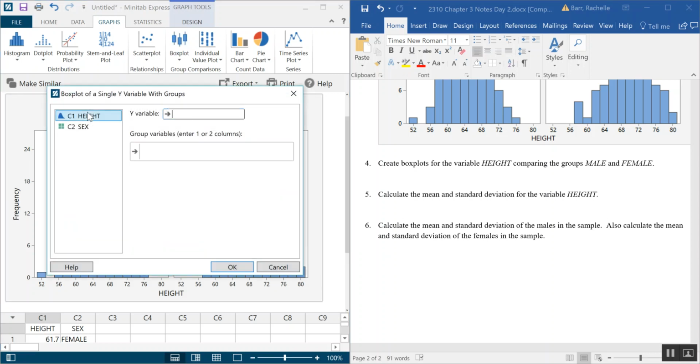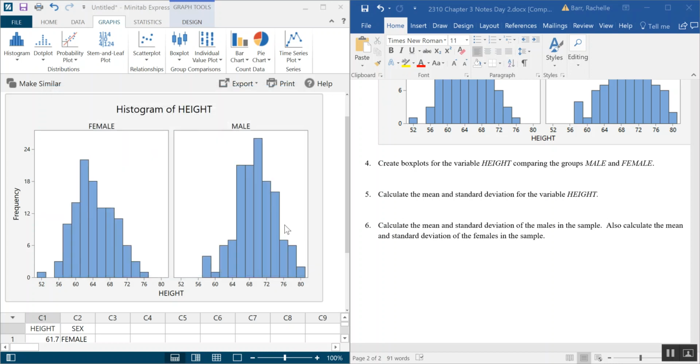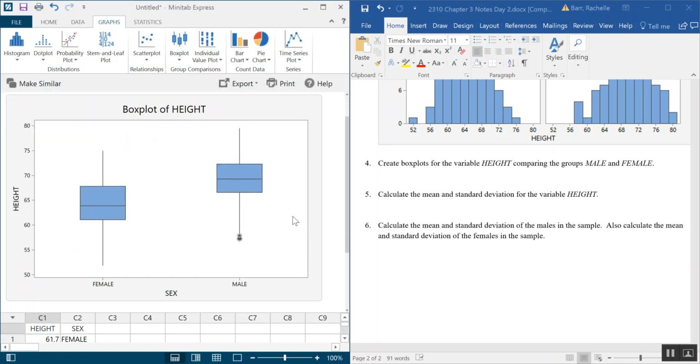So I'm going to put in my y variable, my height, and then my groupings. You actually can do multiple groupings in here, so notice this box is bigger. I only have two variables, so I'm not doing that. I like it better when it color codes them. Anyway, as you will notice, the difference between the centers is much clearer here.